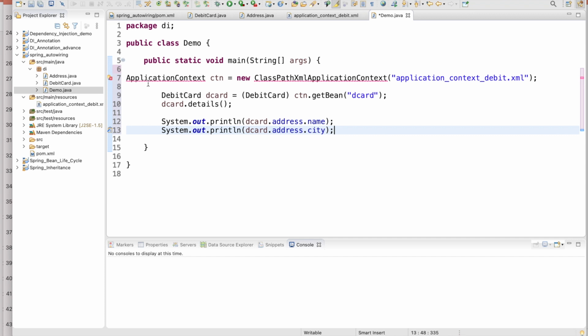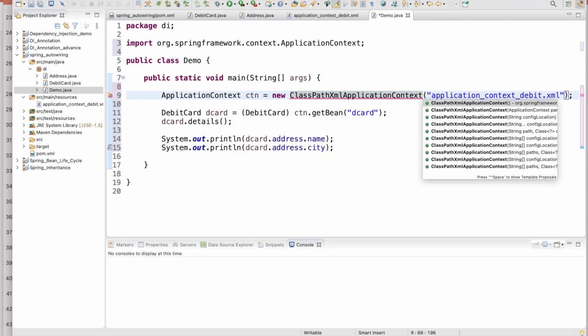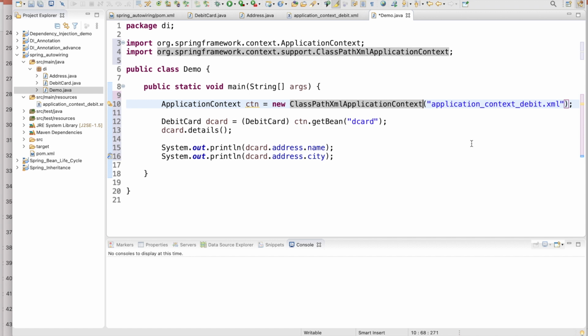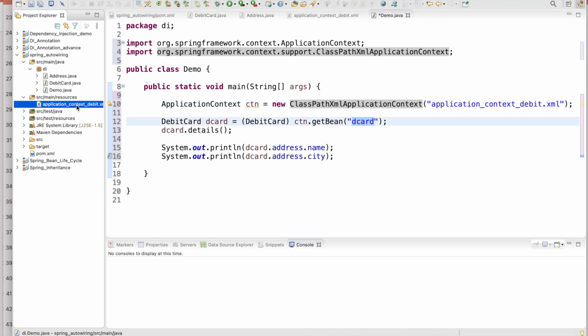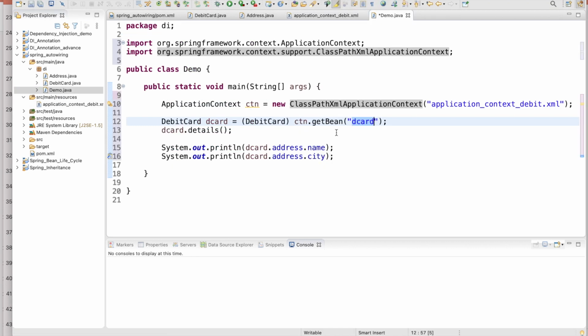So if you see, this is the application context, and that is the bean factory. They will create the bean with the help of your configuration file, and this is my configuration file. So what I say: hey context, give me the one bean by the name of debit card. And if you go here in the application context, we have the debit card, right? So they will give the bean to you, and whatever you want to do with that.